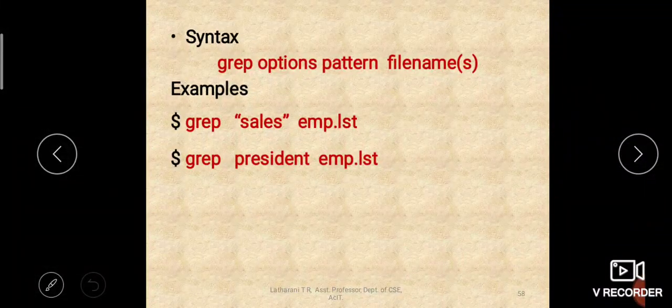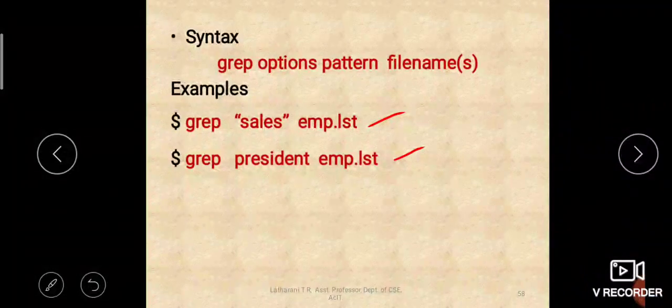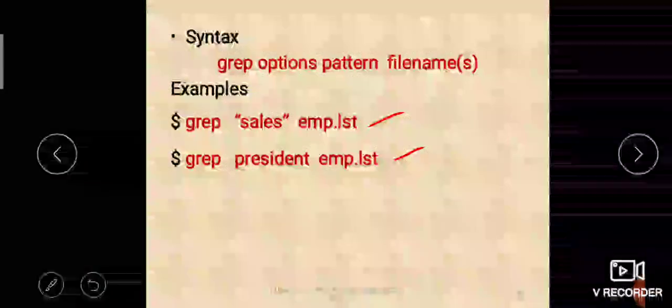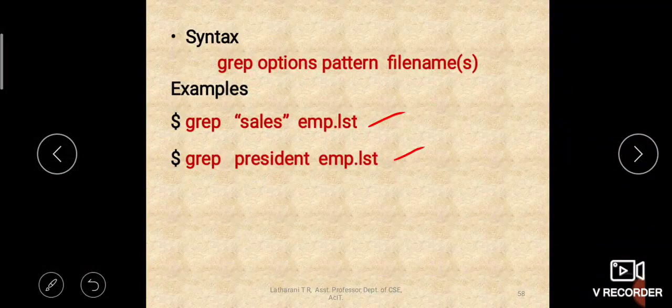Then precedent. See, here we have used quotes, here we have not used quotes. It is not mandatory to use quotes. Either you can use single quote or double quote, but it is not mandatory. But it is mandatory to use quotes when you use multiple words as the pattern. If you are providing multiple words, then it should be enclosed in quotes. Here it is not necessary as precedent is a single word.